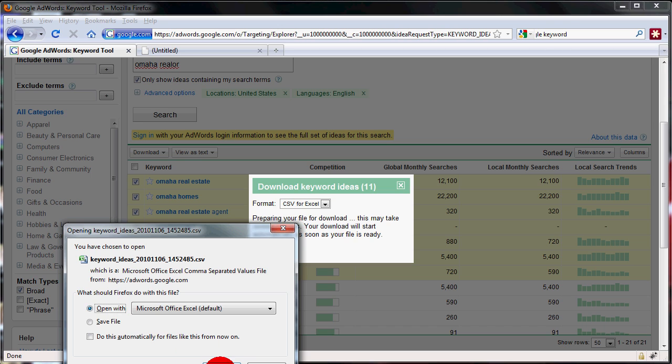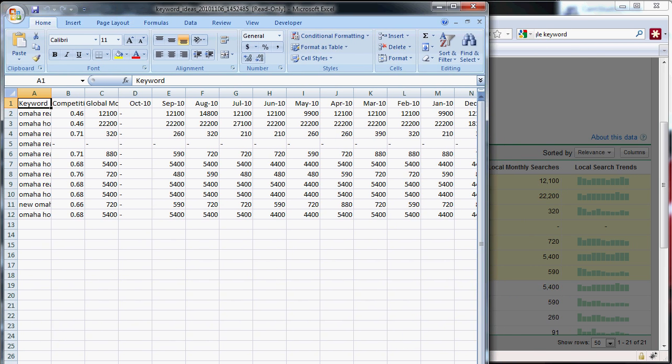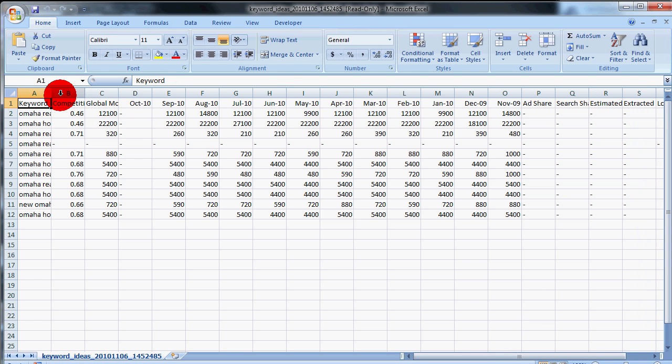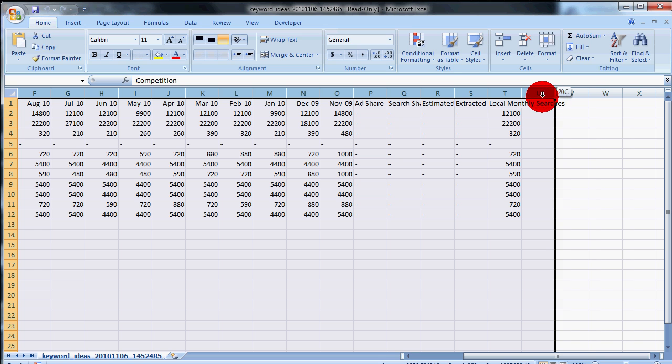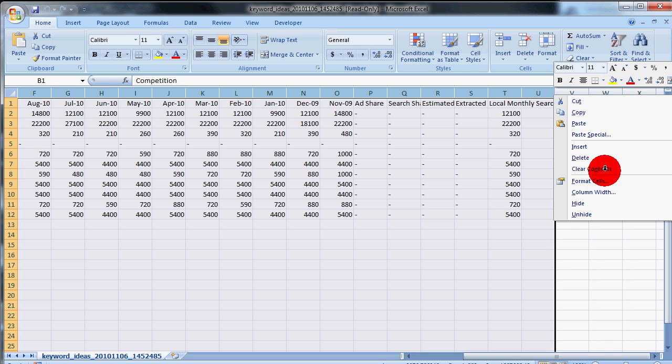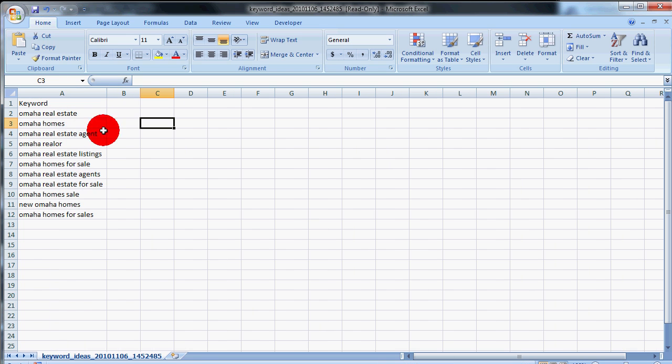And we're going to go ahead and open this, and we're going to clean it up a bit. Let's drag this over so you can see everything. Once we clean it up, I'm not worried about any of this information here. This is all irrelevant to us. We just want the keywords, and we're going to delete those columns. And there we go. Those are the keywords we want to throw in all the videos that you make if you're a real estate agent in a local area.